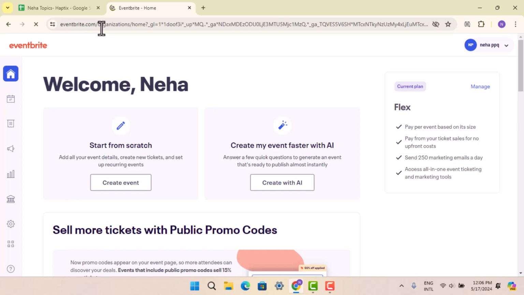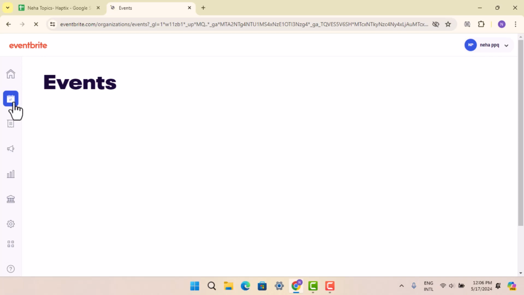If you're not logged in, make sure to log in by entering your credentials, and over here you could see the interface something like this. So here you could go and tap the calendar icon right in the corner in the left hand sidebar. When you do that, it's going to take you to the events section.